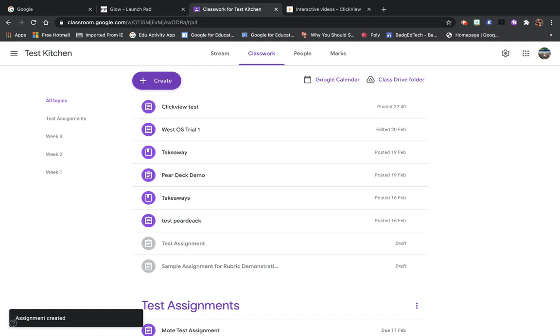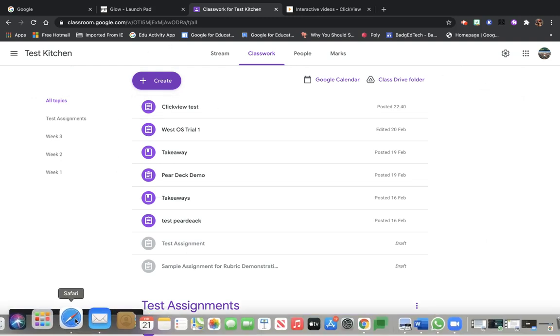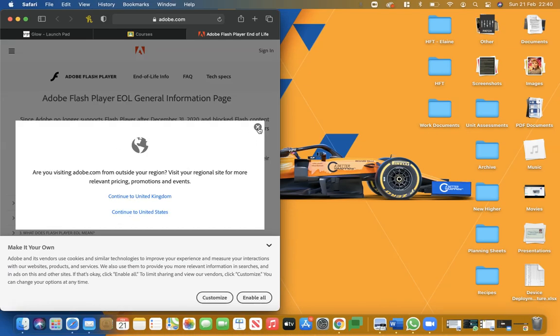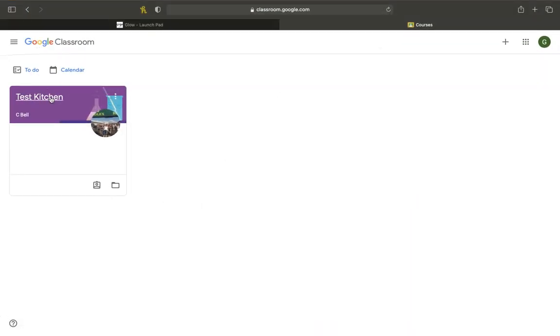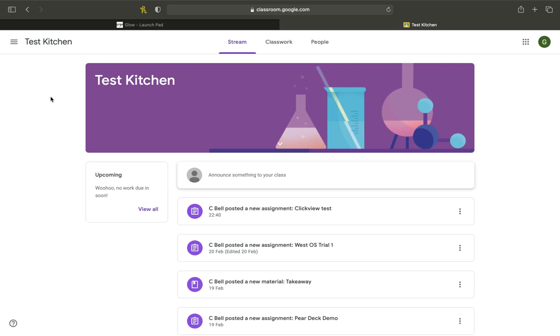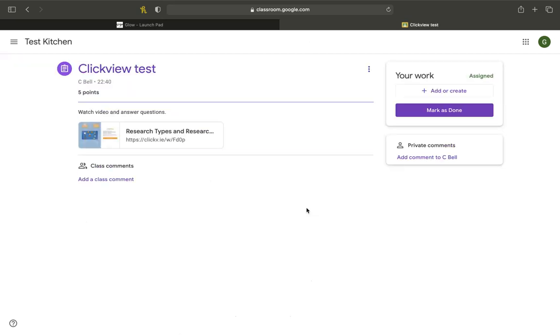So I'm going to swap this view now and go into another browser which I've got open, and in here I've got Test Kitchen from a student perspective open. If I go into this, you can see that we have this assignment now. By clicking on that, this is the student's view. They'll find this, it will open up in their page like this. They will click on that assignment.